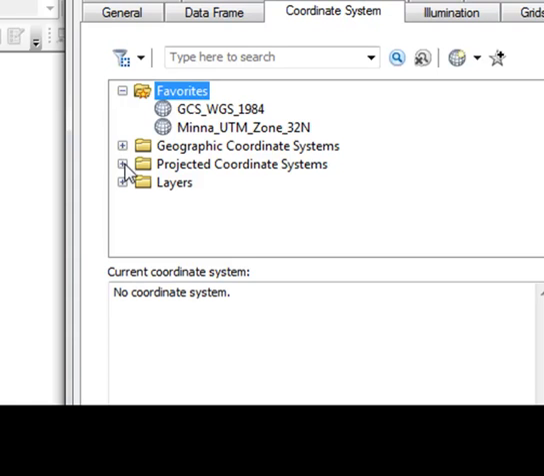Actually, we have two types of coordinate systems: the geographic coordinate system and the projected coordinate system. The geographic coordinate system is where you are working on a wide platform, that's an international platform. But when you're working on a local platform, where you want to bring your data down to the local level, the projected coordinate system will be better.